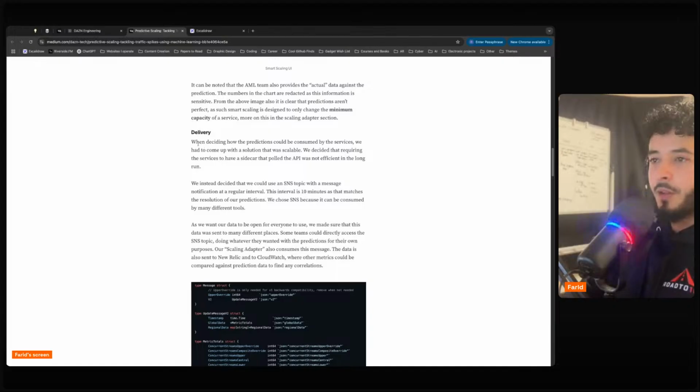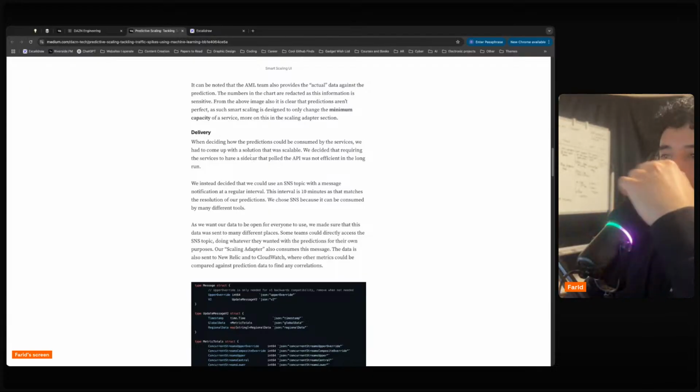Okay. When deciding how the predictions could be consumed by the services, we had to come up with a solution that was scalable. We decided that requiring the services to have a sidecar that pulled the API was not efficient in the long run. Let me read that again. I didn't understand that. When deciding how predictions can be consumed by services, we had to come up with a solution that was scalable. Okay, so they're basically saying we can't just keep hitting this API and getting back the data. We need something more efficient.